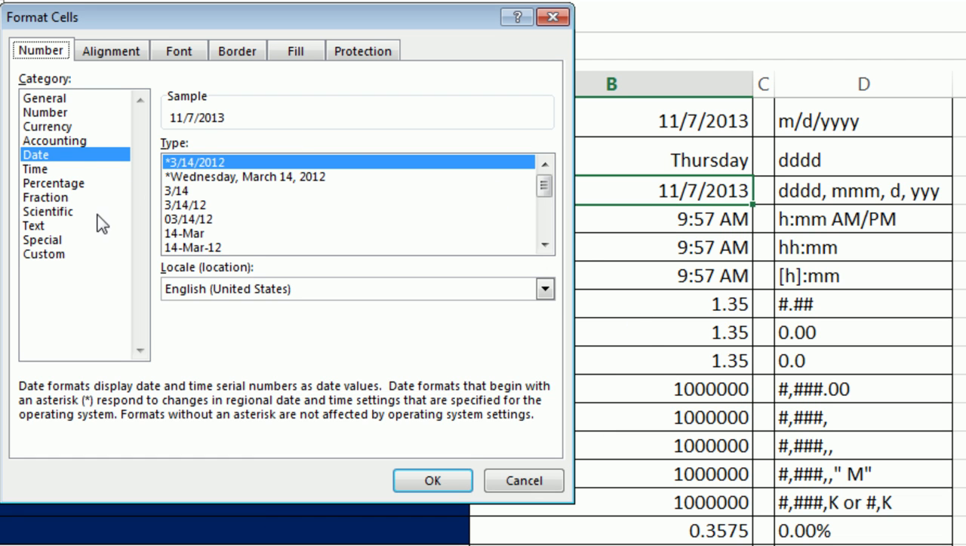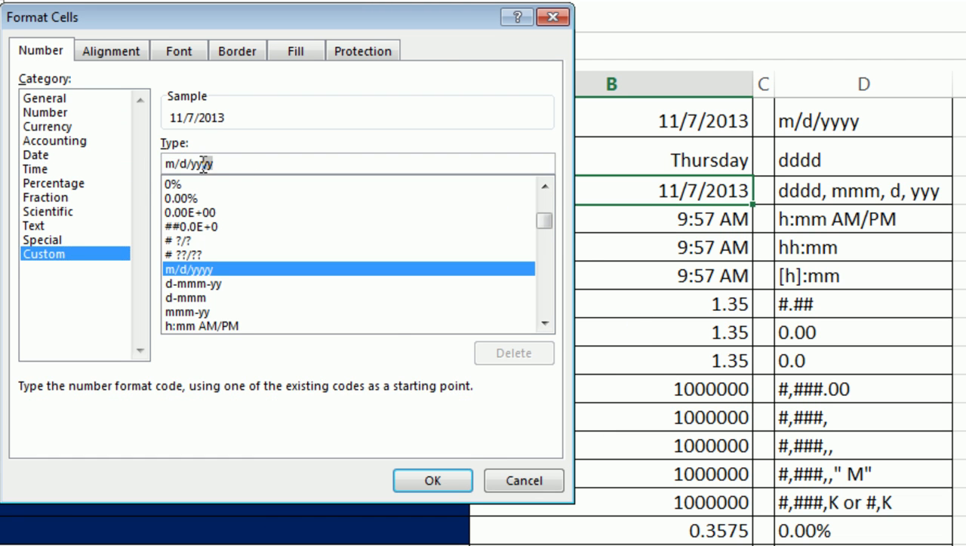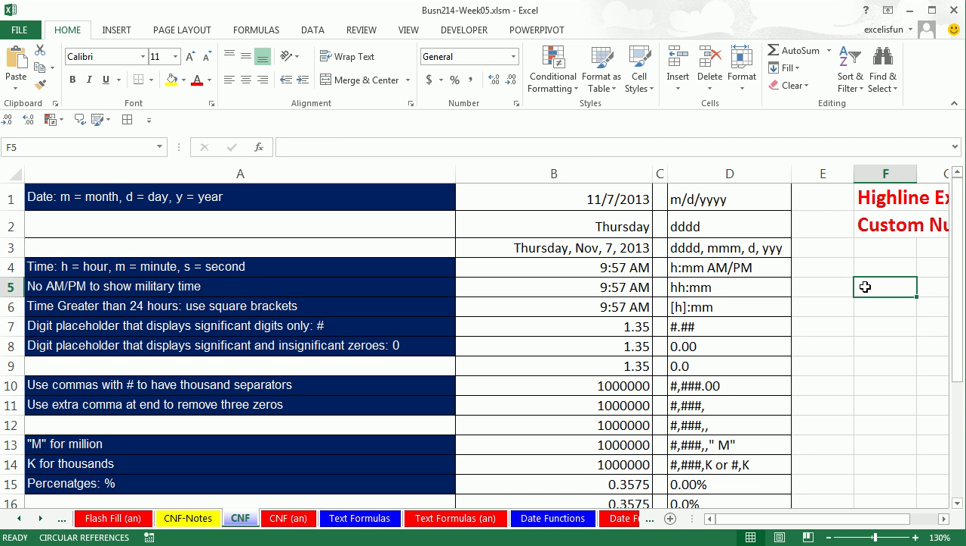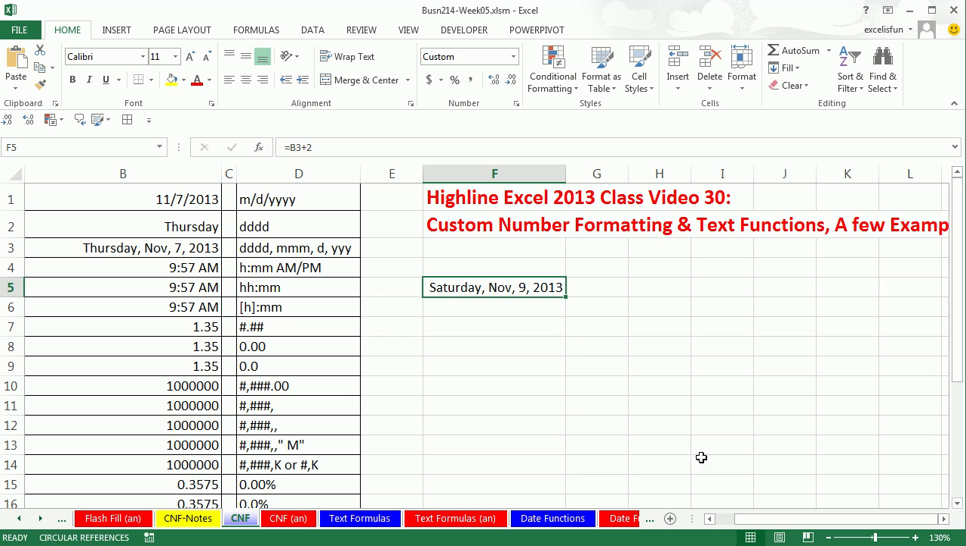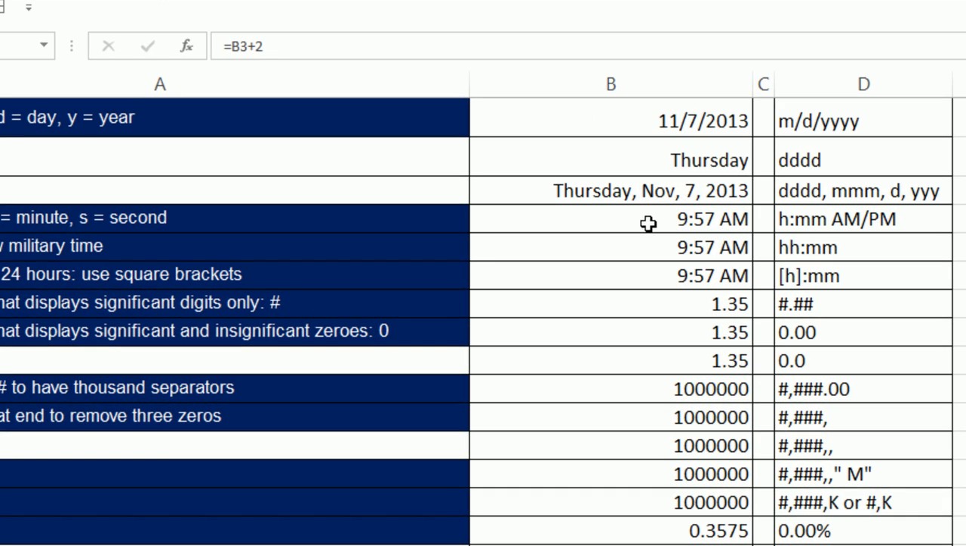Control 1. Let's go down to Custom. Sometimes you want the full DDDD. That shows the day, comma, space, MMM, we'll do the three-letter abbreviation, comma, space, D, comma, space, YYYY. So there we have Thursday, Nov 7, 2013. That serial number is still there. If I were to say this plus 2, better give me Saturday. Notice it kept that number formatting there. That is totally cool.